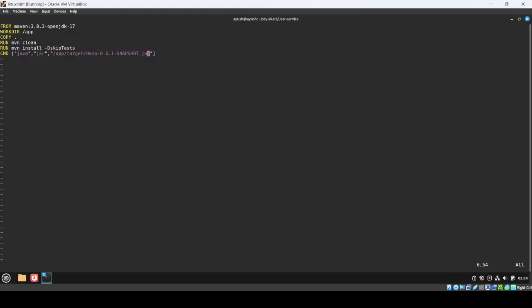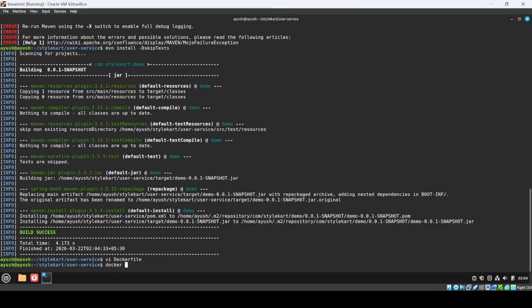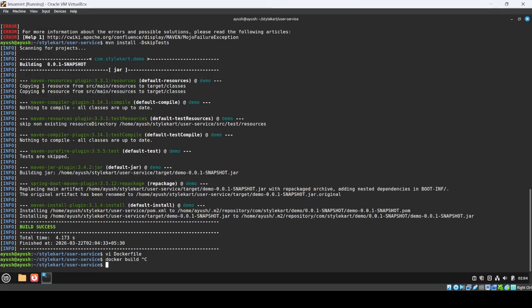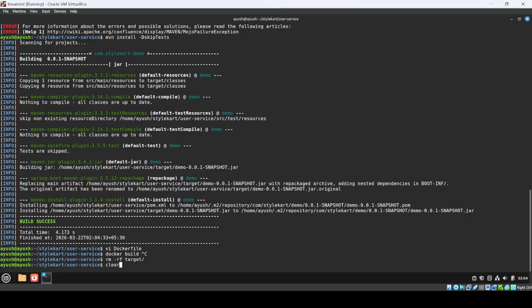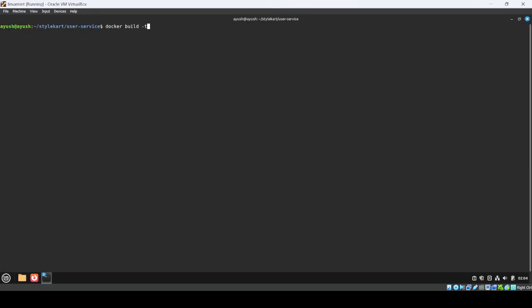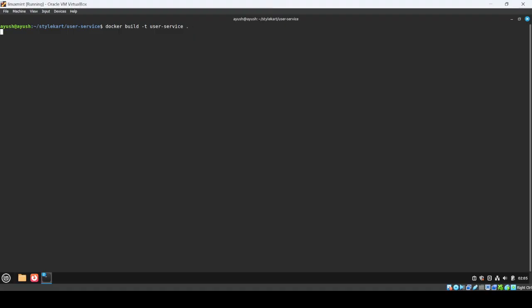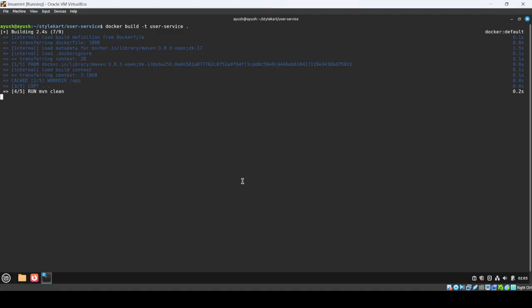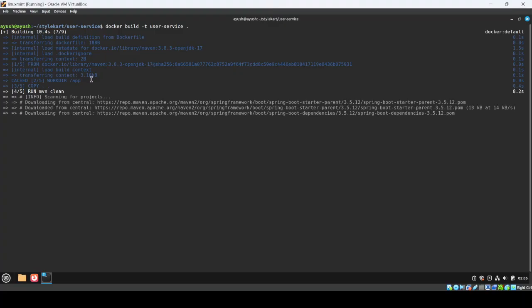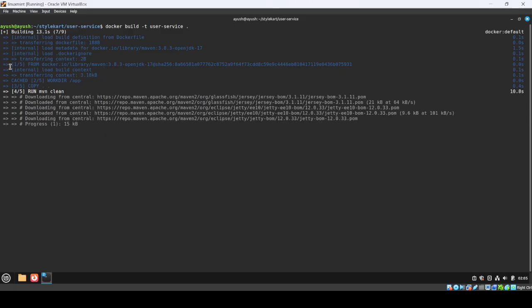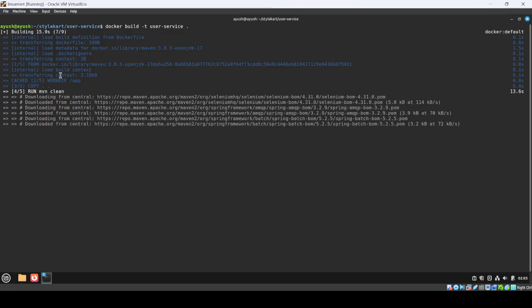Okay, so now let's build it using docker build. Let me just remove this target directory as it is not required. Then docker build -t user-service, you can just write, and the dot. It will take around 2-3 minutes maybe. The first time it will take that long, but the second time I'm doing it, it will just go for cleaning, because all these packages are already there in the cache.